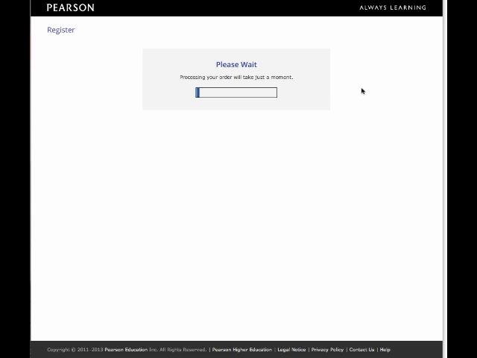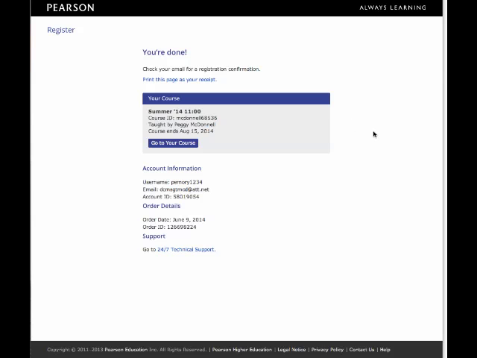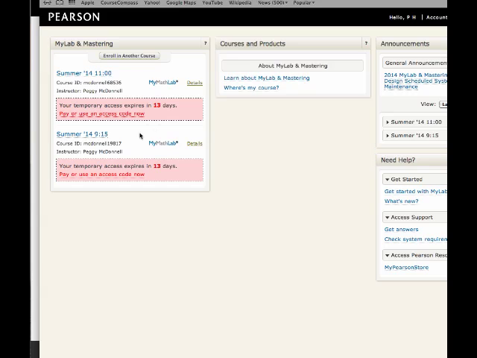and it just says processing your order. It just takes a few minutes like it did with the other. And eventually this page comes up, and I am now registered also in my 11 o'clock class. Click go to your course, and notice now what I have on my page is my 11 o'clock and my 9:15 class. And then you would also have 2 classes listed.